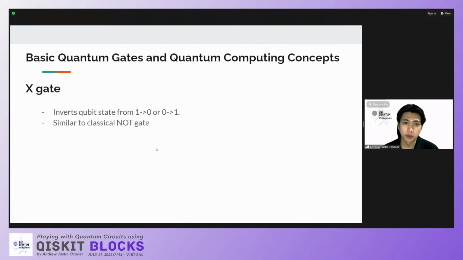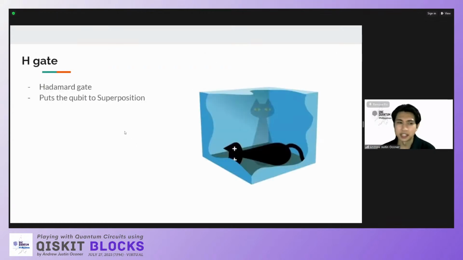I'll be introducing basic quantum gates and the specific quantum computing concepts that go together with the quantum gates. First, the X gate. Basically, it's the same as a classical NOT gate, which turns one to zero or zero to one. Later in the QISKIT block demos, we can see how it operates. Next, the H gate. It's also called the Hadamard gate, and it puts the qubit into superposition. What is superposition? You may be familiar with Schrodinger's cat. It can be alive or dead. It's the same with superposition. The value can be zero or one. It depends on when you measure it.